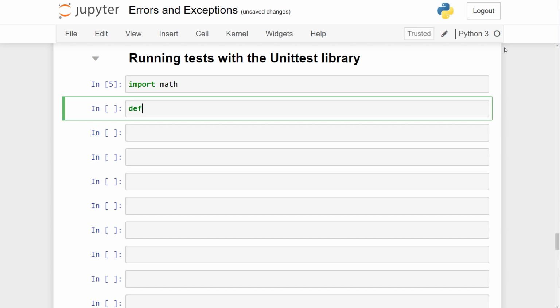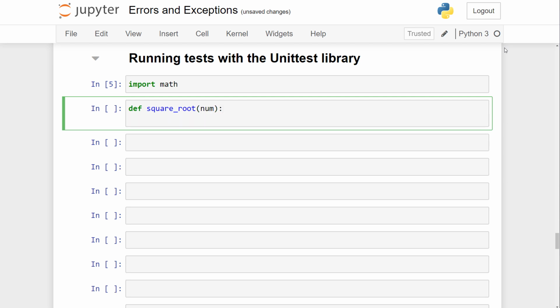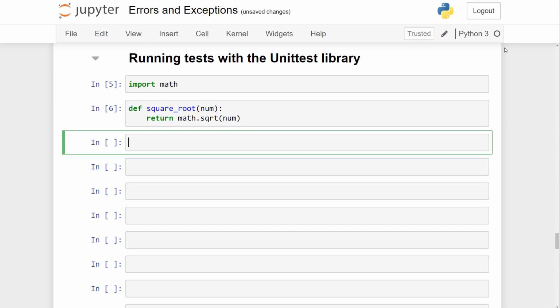So I'm going to call this function square_root, and the intention of this function is to simply calculate the square root of the number that's provided into the function. So inside parentheses I'll create a parameter called num. I will then put a colon. This function will then return math.sqrt, so we're going to access the square root method from the math module, and we're going to pass into the parentheses num.